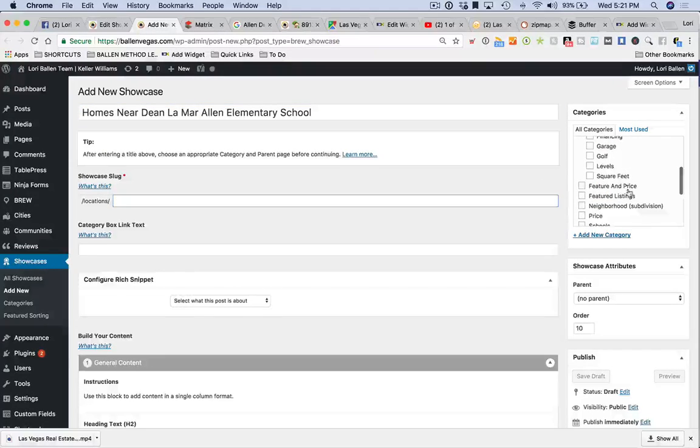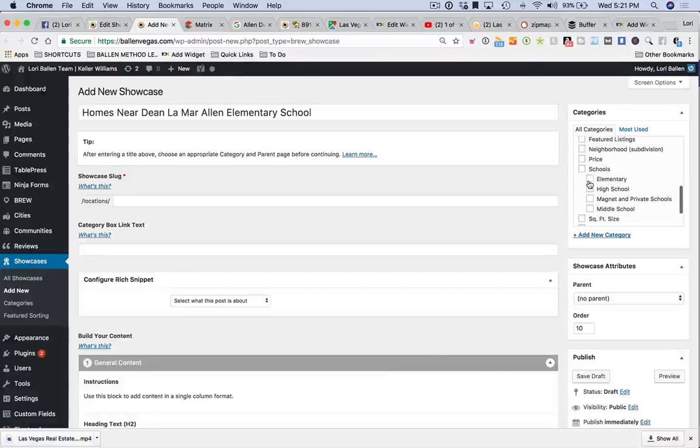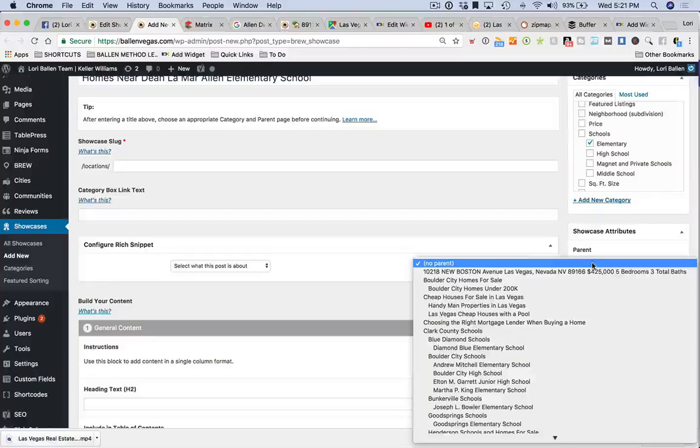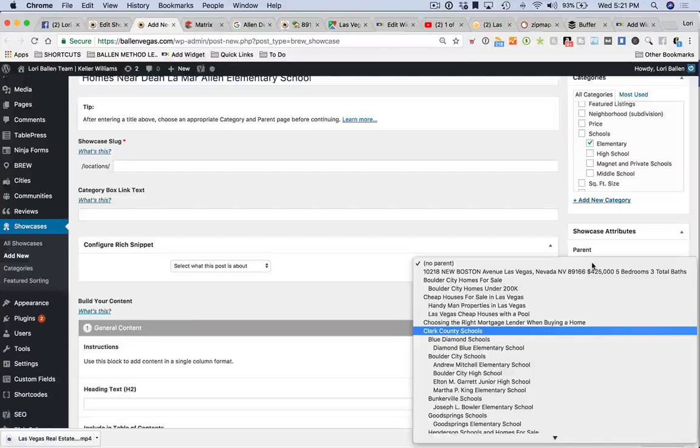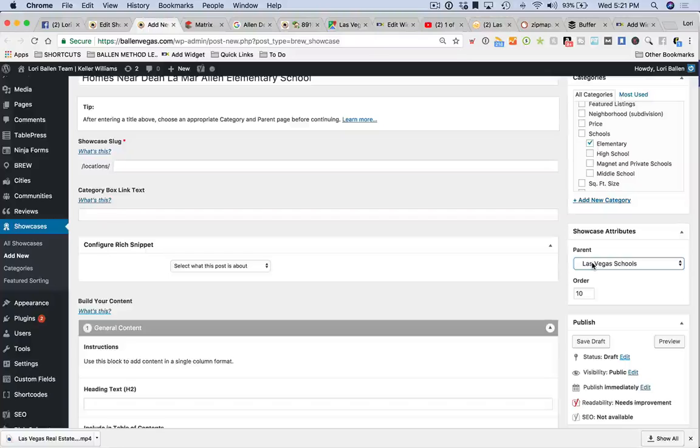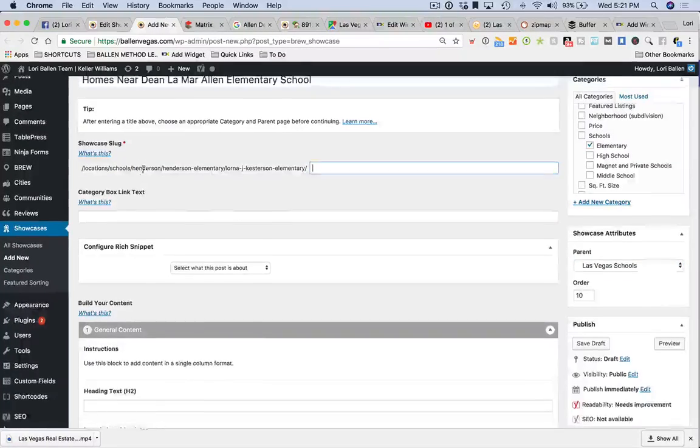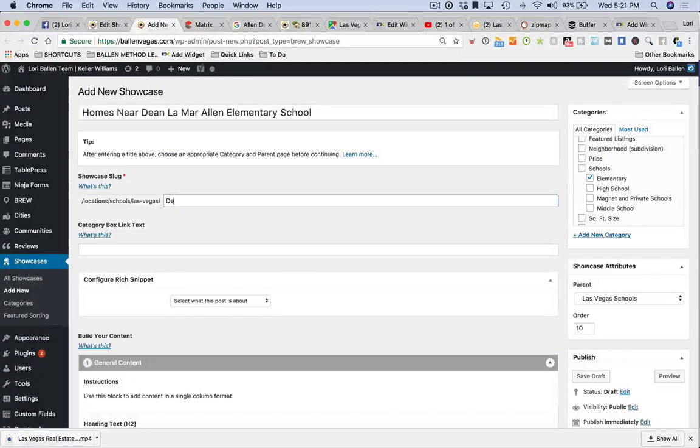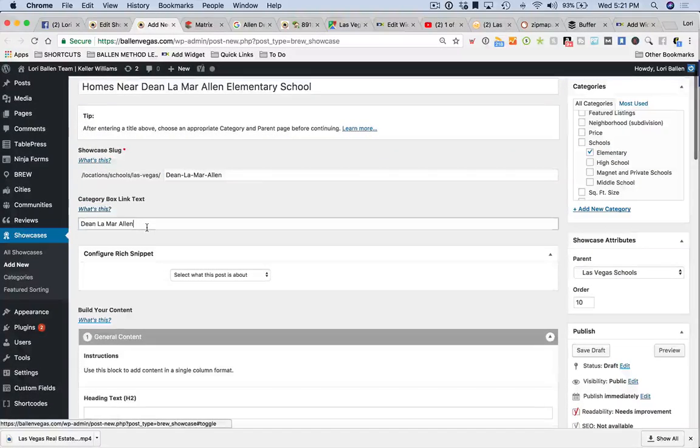And then I'm going to put this under my schools category, elementary. And the parent page is Clark County Schools, or is it Las Vegas Schools? Let me see. Las Vegas Schools. And then the location is Dean Lamar Allen. Maybe I'm going to put elementary, although that's getting a bit long. I think I'll just leave Dean Lamar Allen. Okay. Elementary. This is what's going to show up in the category box.